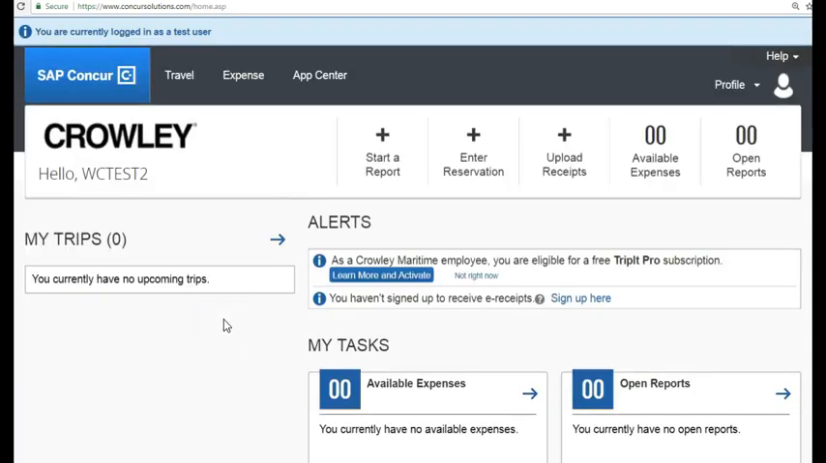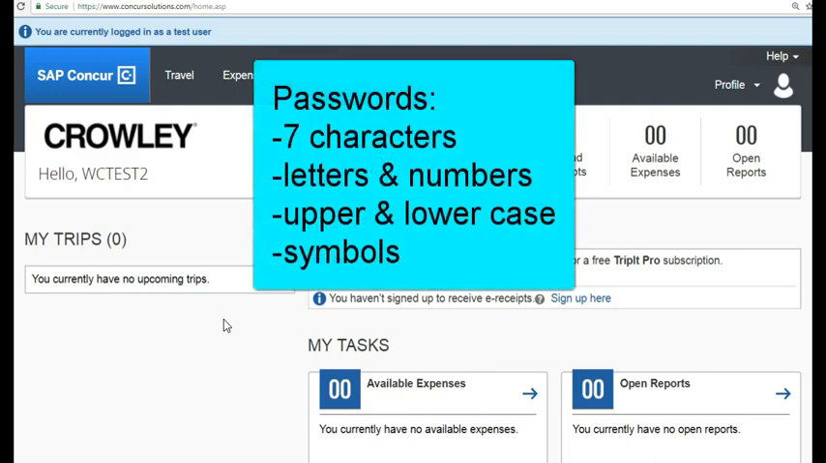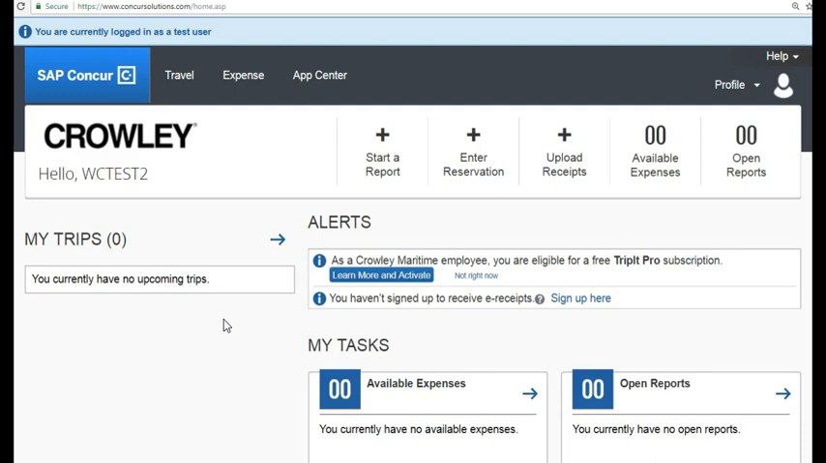The very first time that you log in, you may be prompted to change your password. You will have to ensure that the password you create meets the criteria the system tells you. At least 7 characters, it must contain at least a letter and a number, it has to be upper and lowercase characters, and include a symbol. You get the idea. Once you do this, you should then find yourself on this main page.